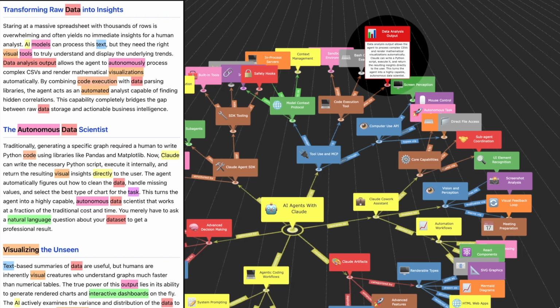Data analysis output allows the agent to process complex CSVs and render mathematical visualizations automatically. Claude can write a Python script, execute it, and return the resulting insights directly to the user. This turns the agent into a highly capable, autonomous data scientist.